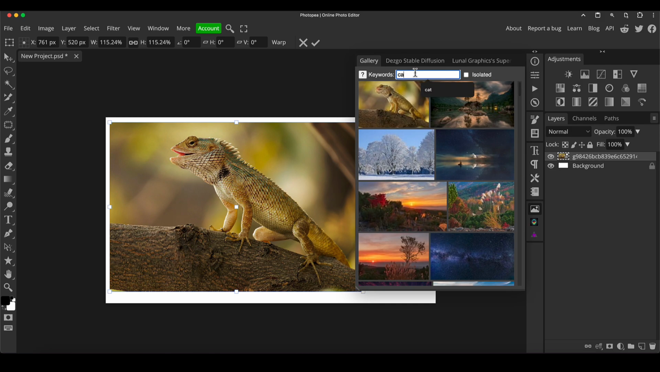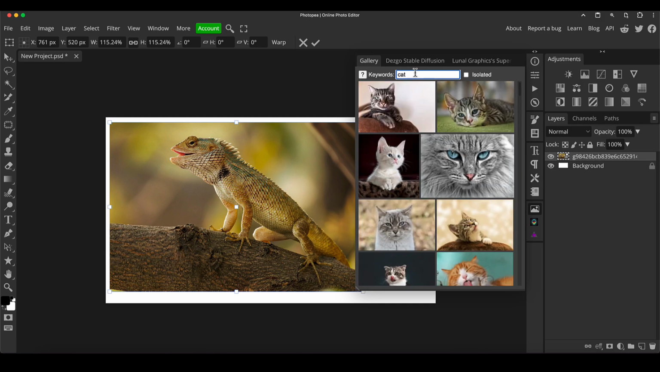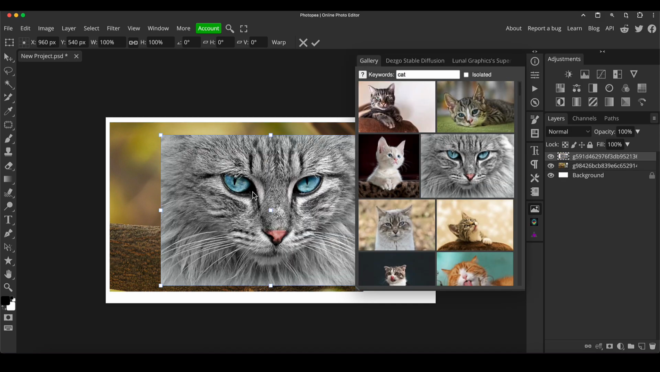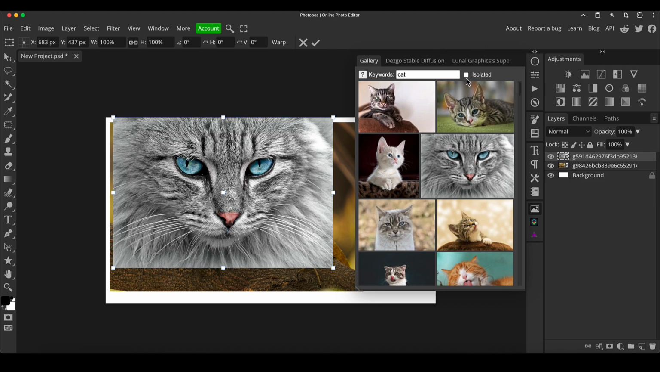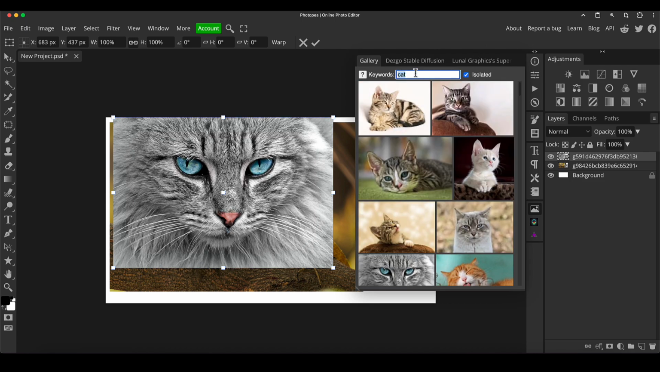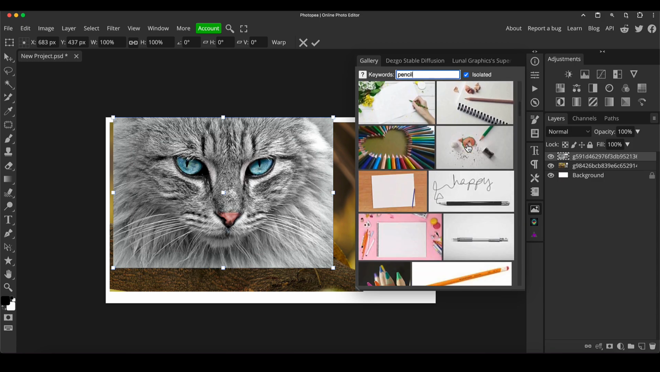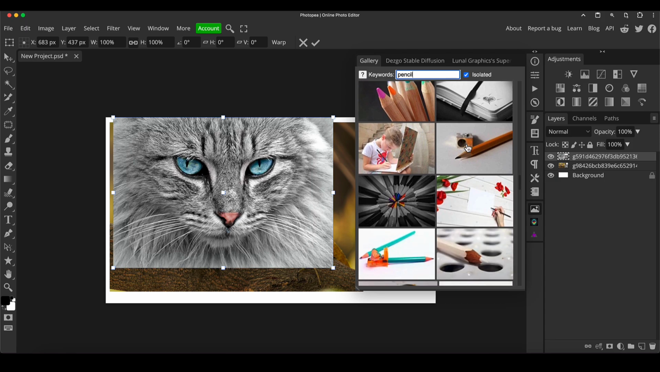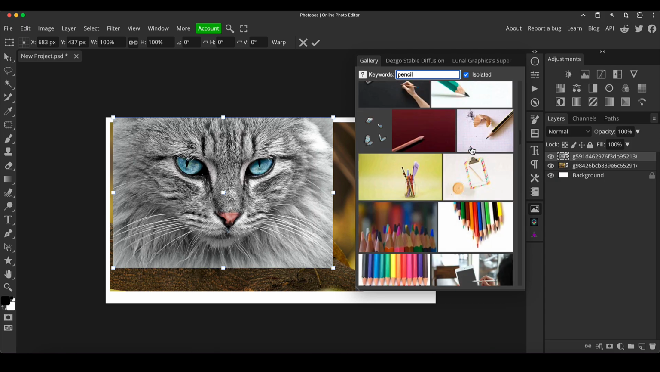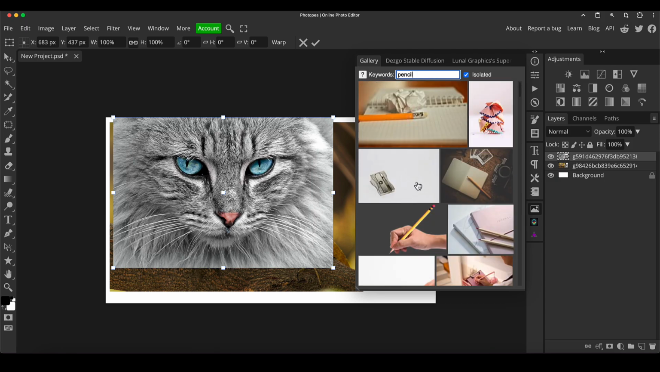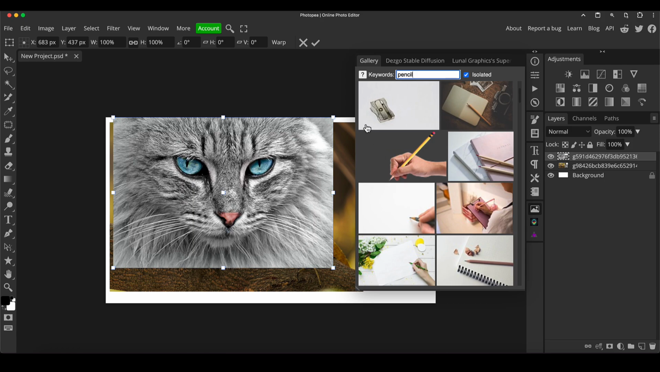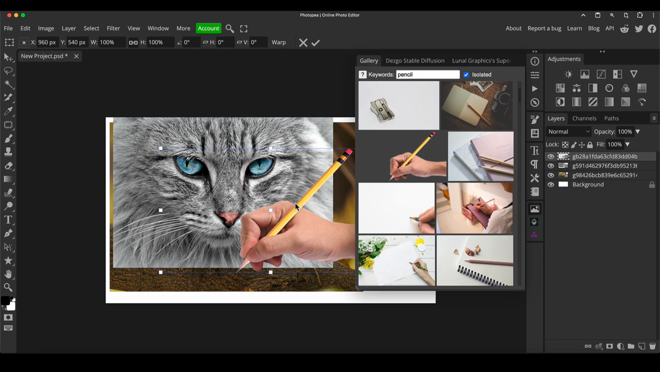We can, of course, search for an image that we want using the search bar. Now there's a box that says isolated, and this is supposedly trying to find cut out images like PNGs and things like that. It doesn't work very reliably in my opinion, so it's worth a try, but things are only cut out if you see them on like this plain grey background, like this hand with a pen. Anything else, it's just picking them up by default.